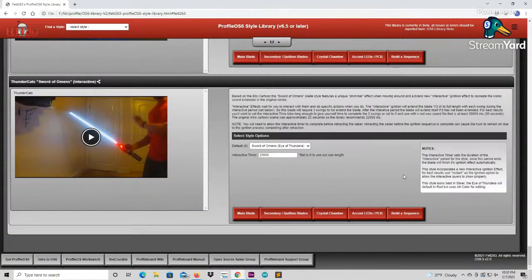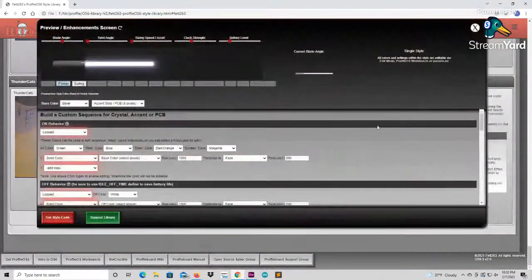And then the last bit is this new build a sequence button. And this is a big piece. So the accents and even your crystal chamber and technically your blades, you know, the style library contains already a ton of styles, but there's so much more we can do. So I built this build a sequence for your accents. And what it's going to do is it's going to let you actually combine a bunch of different styles, colors, and timings along with transitions to come up with some really unique stuff.